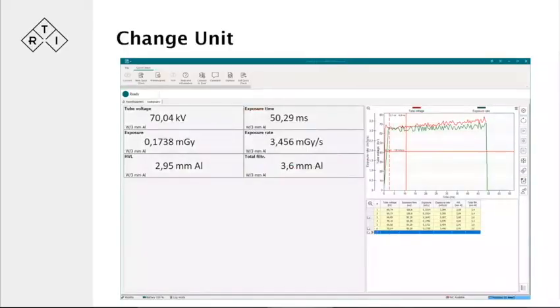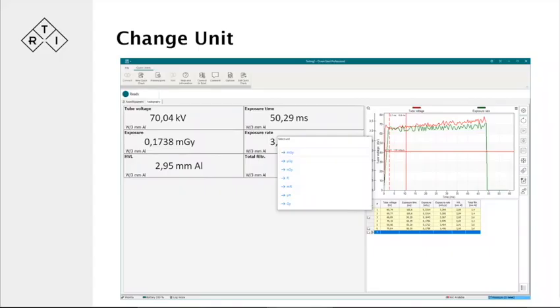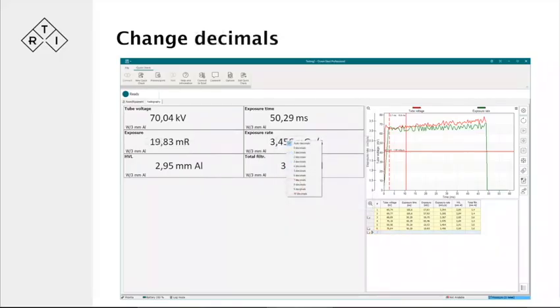By default, the software is shipped with gray unit. If you want to change that to some other unit, locate the unit, hover over it with a cursor, and right click, and you'll get a drop-down menu of different units, other units. Milliröntgen, for instance, might be something that you want to do.